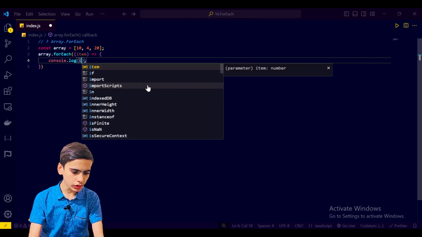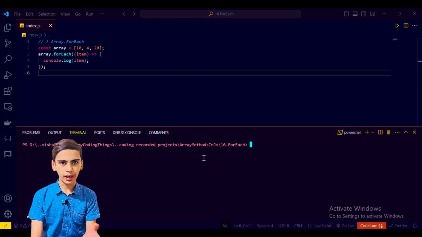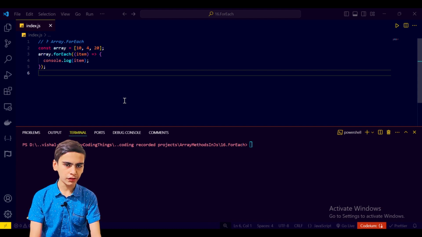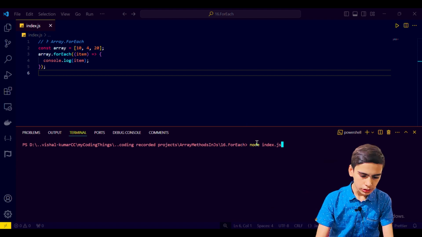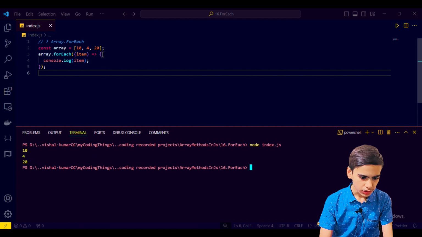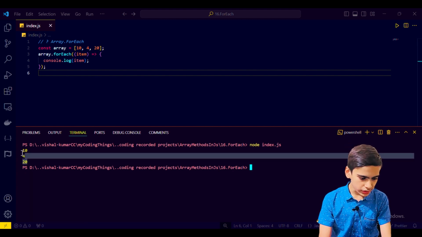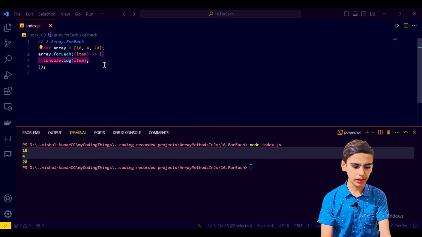So now if I just log item here and open my terminal, I'm doing it in Node.js, which gives us a runtime environment. If you don't know about Node.js, you can comment on this video so that I'll make a video on it too. So let me just run node index.js. Now here you can see the array had three elements, the numbers 10, 4 and 20. It is console logging all these, meaning it is getting them one by one.